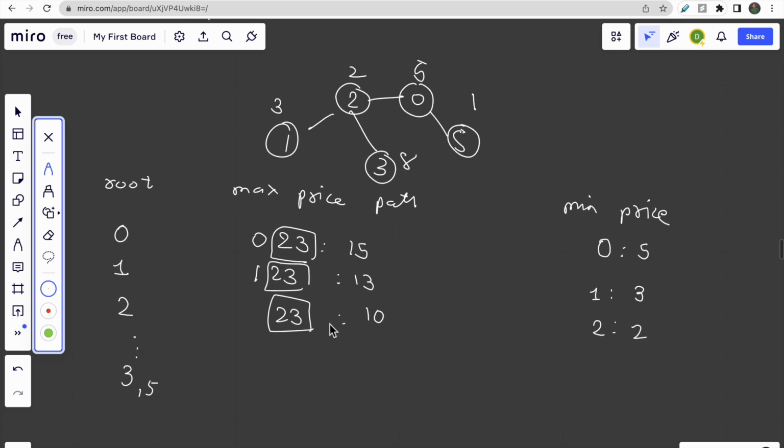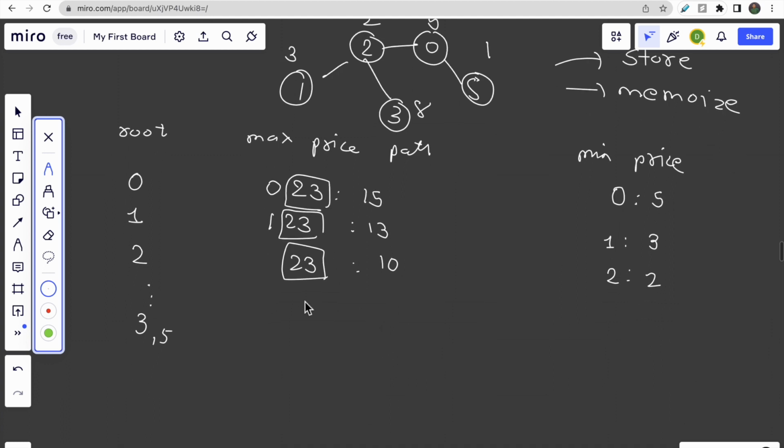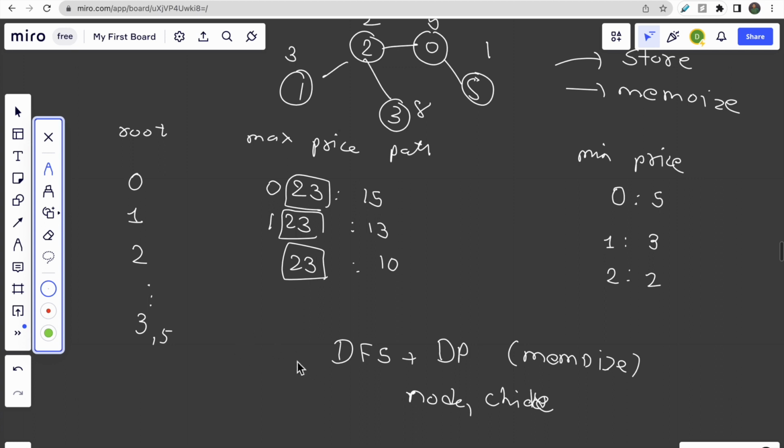So based on this, can you think of somehow if we can store this value, or memorize this thing? And yeah, it's correct. What we would do, we would do DFS plus DP, or we can say memorize the path between the current node and the child node. So node and the child, we would memorize this. I hope you guys understood the intuition as well as what approach we would take to solve this question.